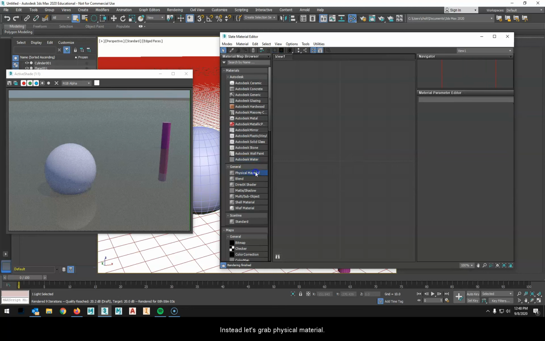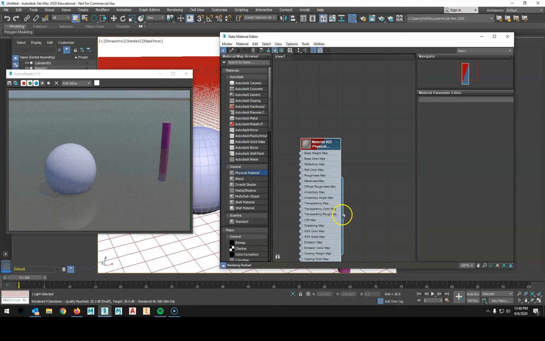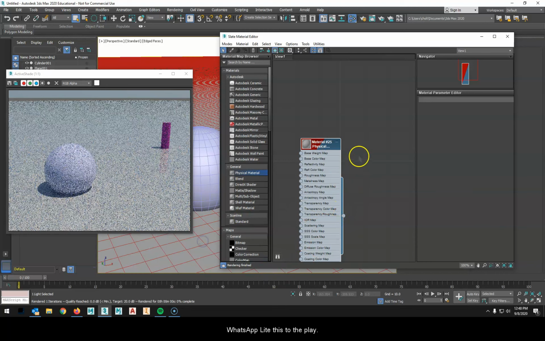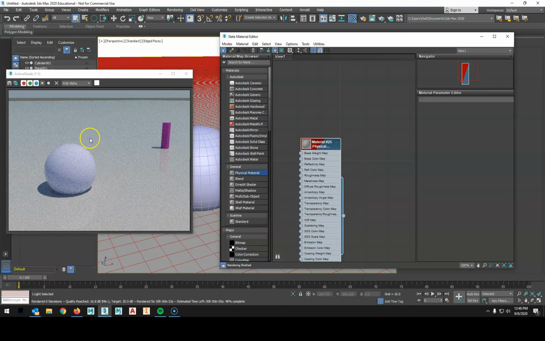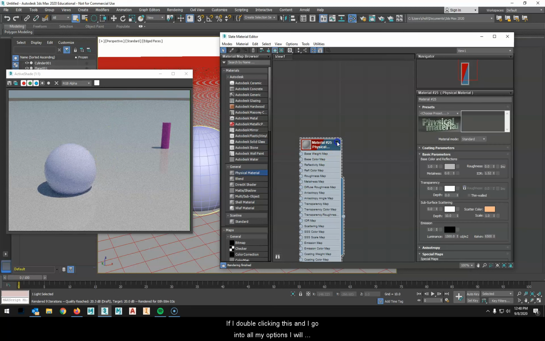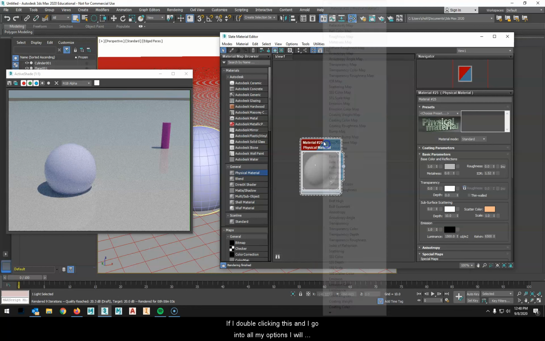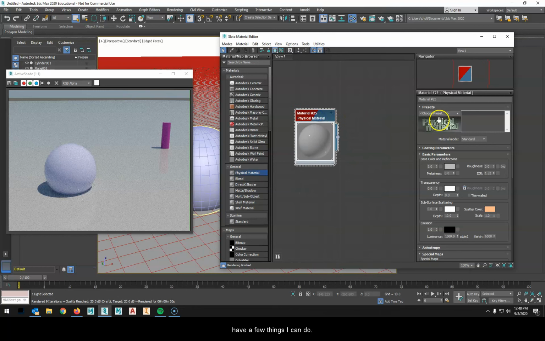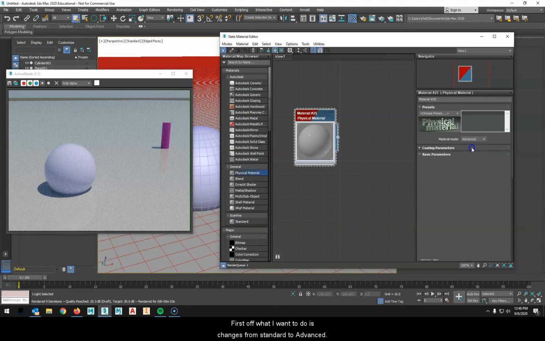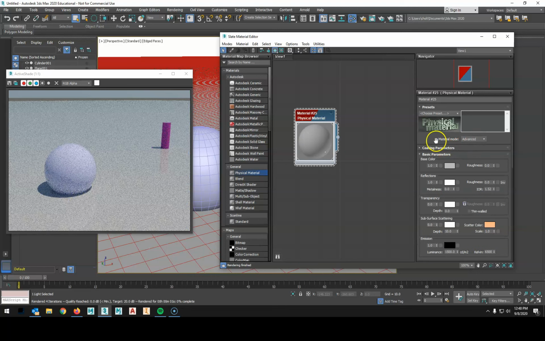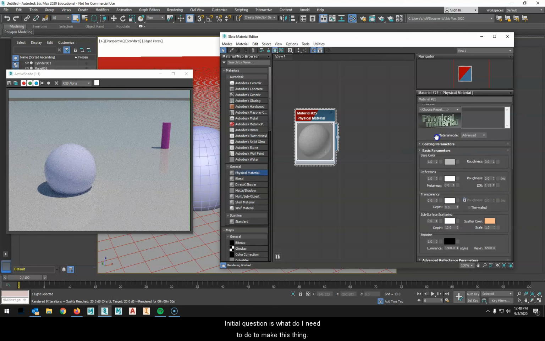So instead, let's grab Physical Material and apply this to the plane. Obviously, it looks flat. If I double click on this and go into all my options, I will have a few things I can do. First off, what I want to do is change this from Standard to Advanced. And the initial question is, what do I need to do to make this thing look like water?